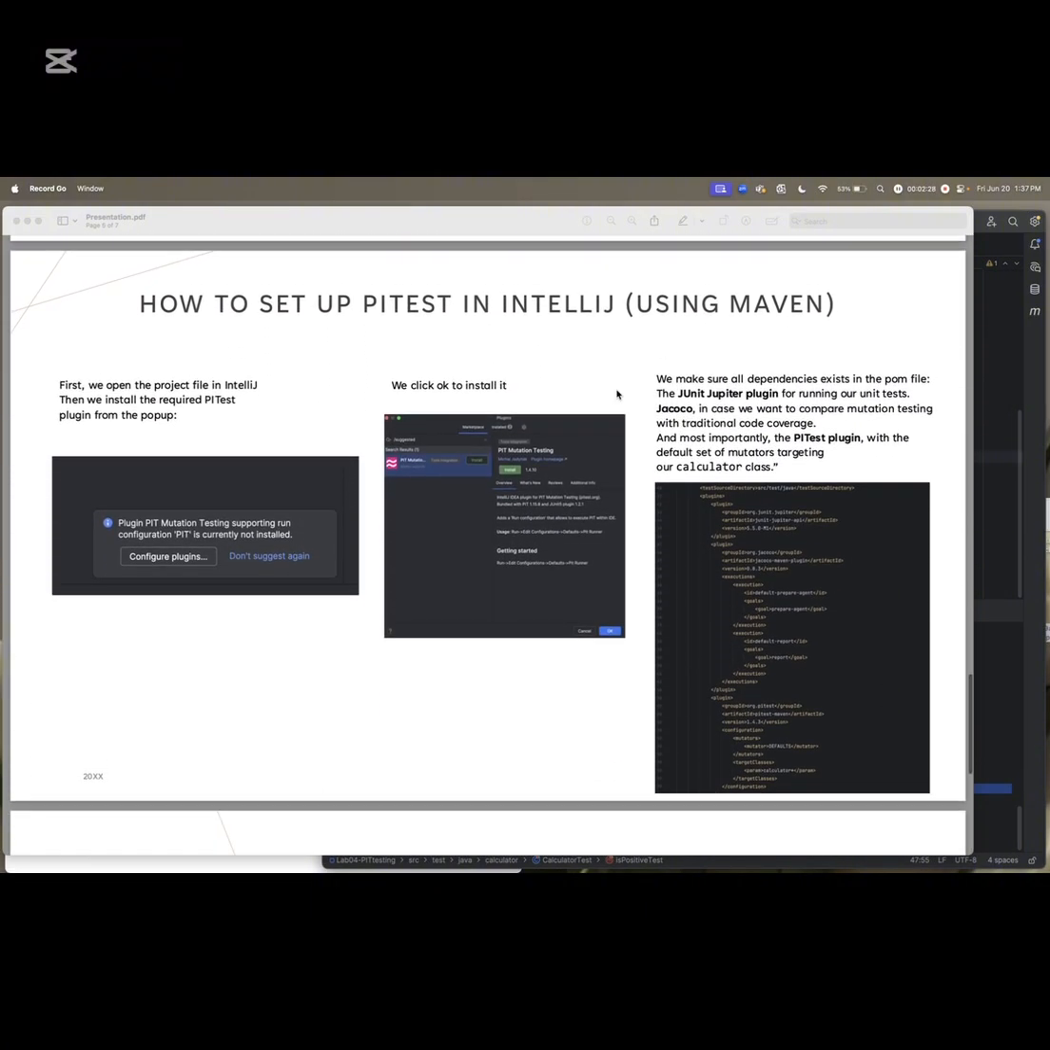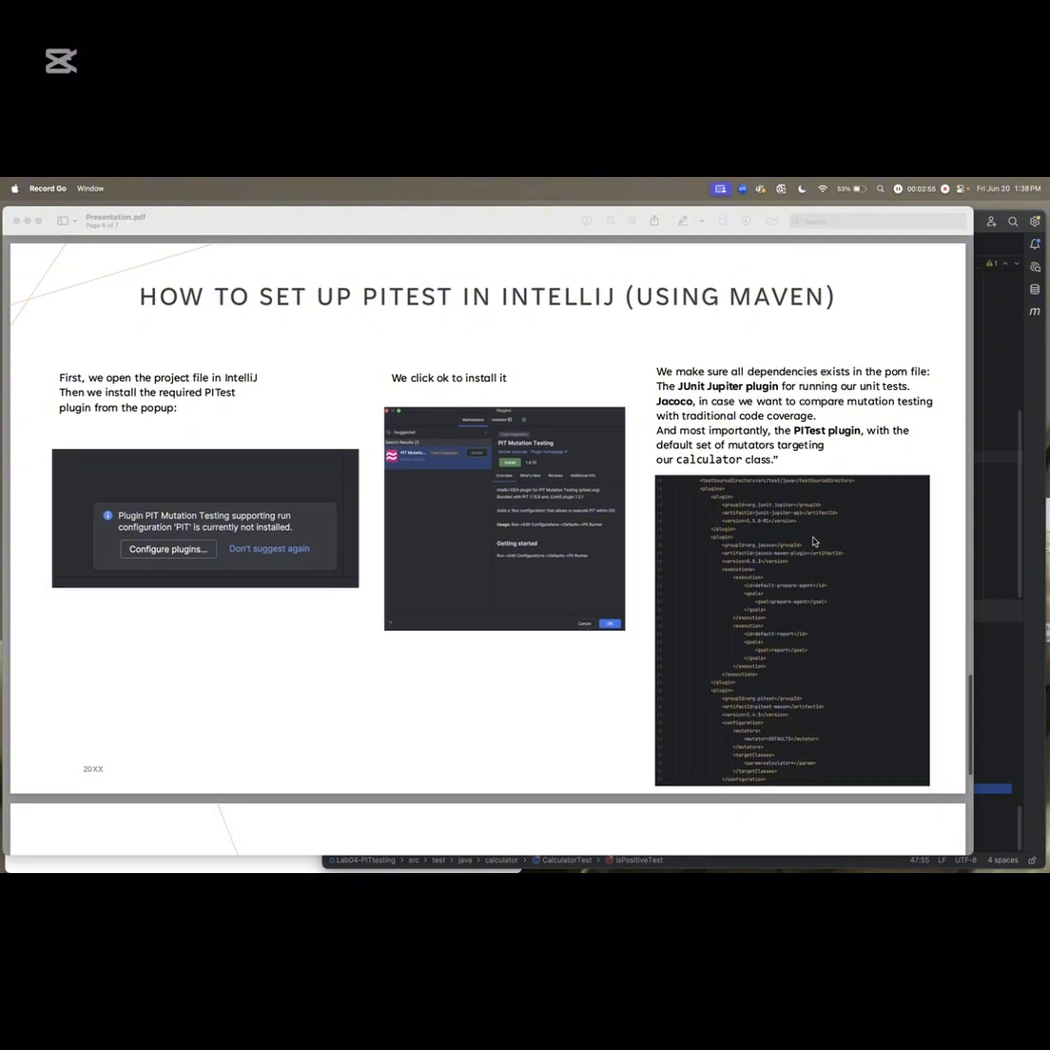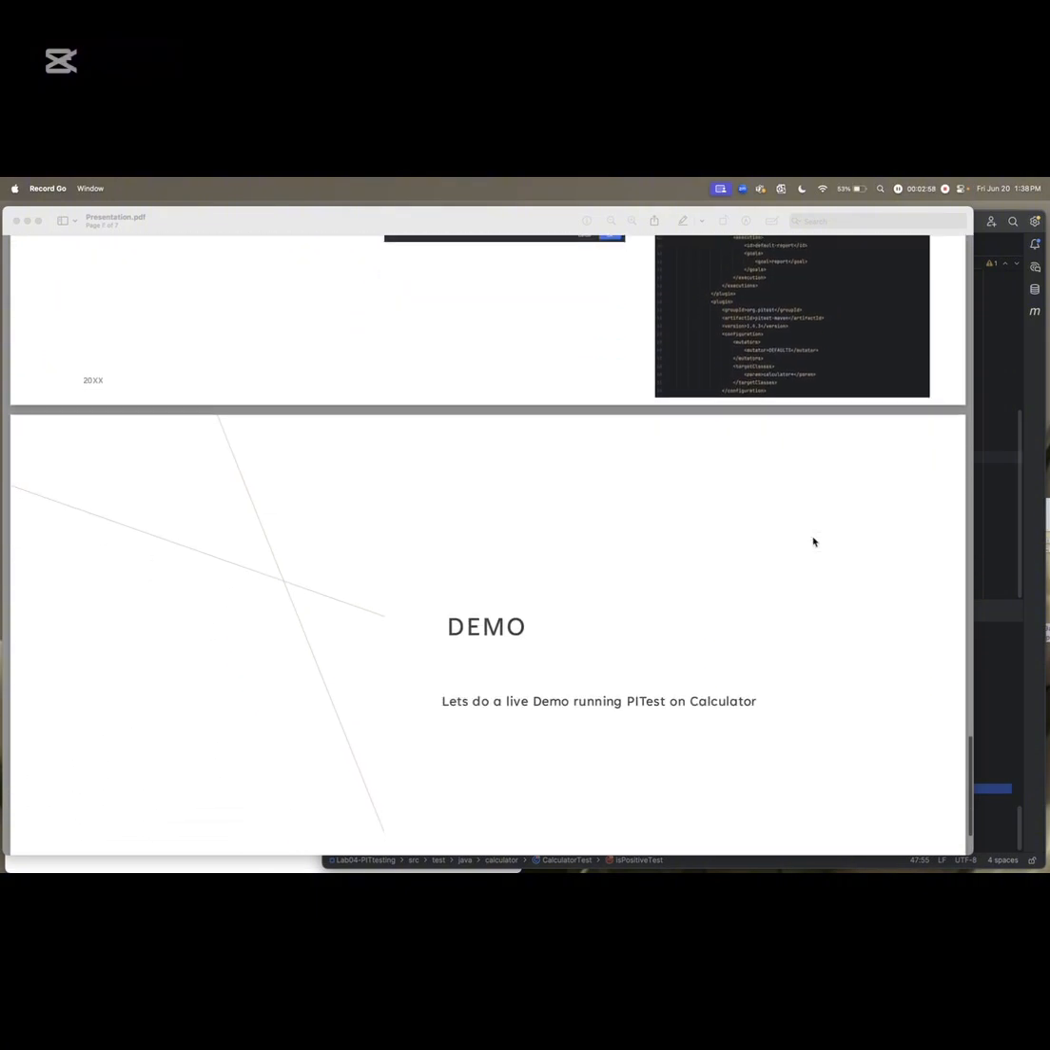Now I will show you how I set up my PIT in IntelliJ. So first we open our project in IntelliJ. Then it prompts us to install the PIT plugin. We configure the plugins, then we say okay, and then we install all the dependencies we need, like the JUnit Jupiter plugin or all the plugins and dependencies we need. Then we're good to go. Now I show a live demo running.